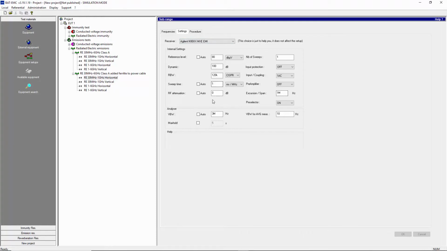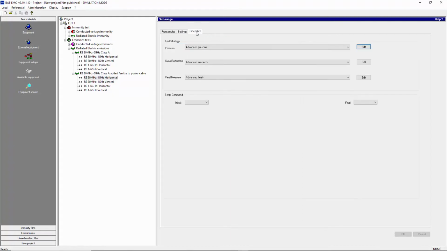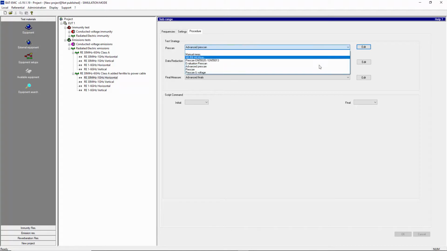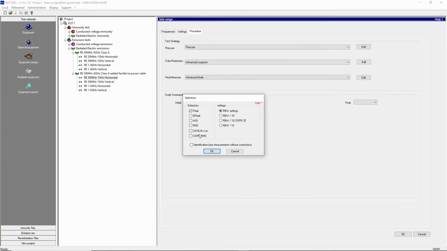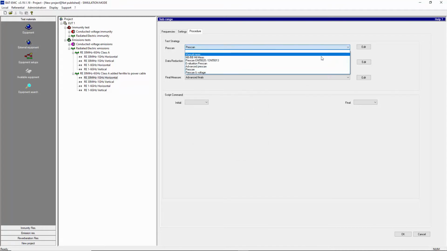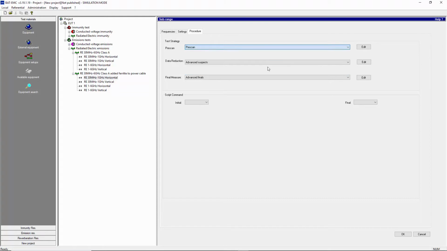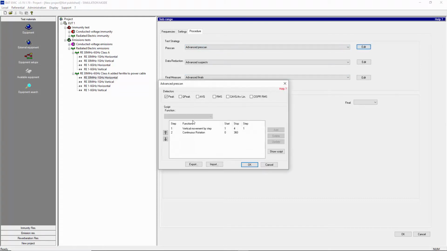These parameters reflect what is required in the standard. If I look at the procedure, we have different options. We could do a simple pre-scan, and you can see there is no mention of an antenna or turntable. This would be like for the mill standard. In our case, this is CISPR, and I will use the advanced pre-scan option to command the turntable and antenna mast.